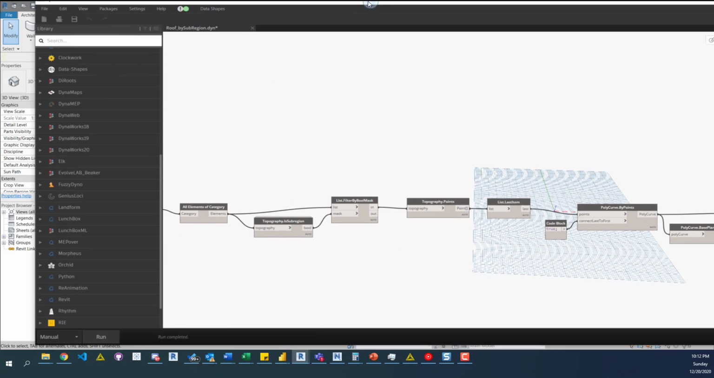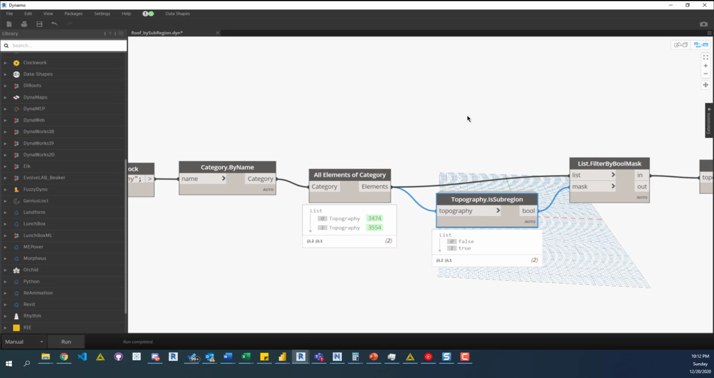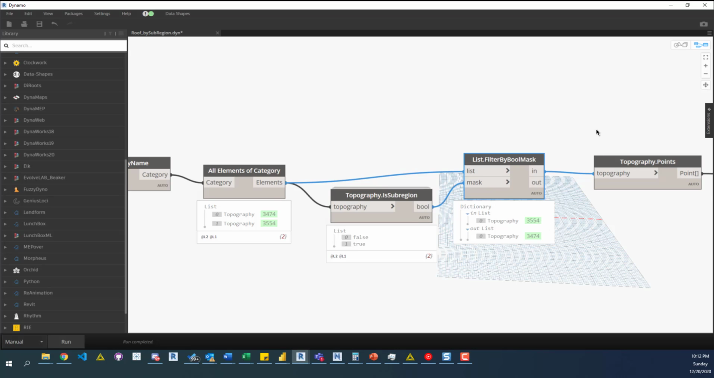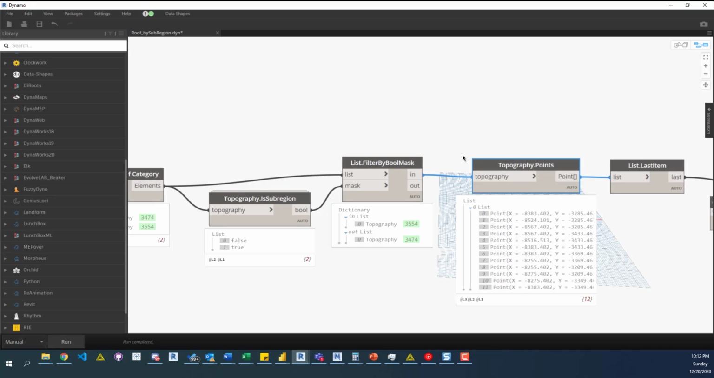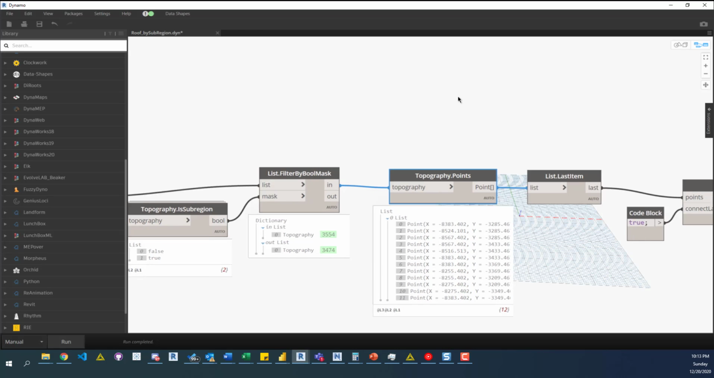So this is the Dynamo script, and we'll look at what we're doing here. We've got a list of the topography. You can see here it's separate. It sees it as 2 topos, and then this one will tell us which one is the subregion. And so you can see here we just tie that into a bool mask, and then we get the output. The output is the subregion element, and we tie that into the topo points node, and that just gives us our points.